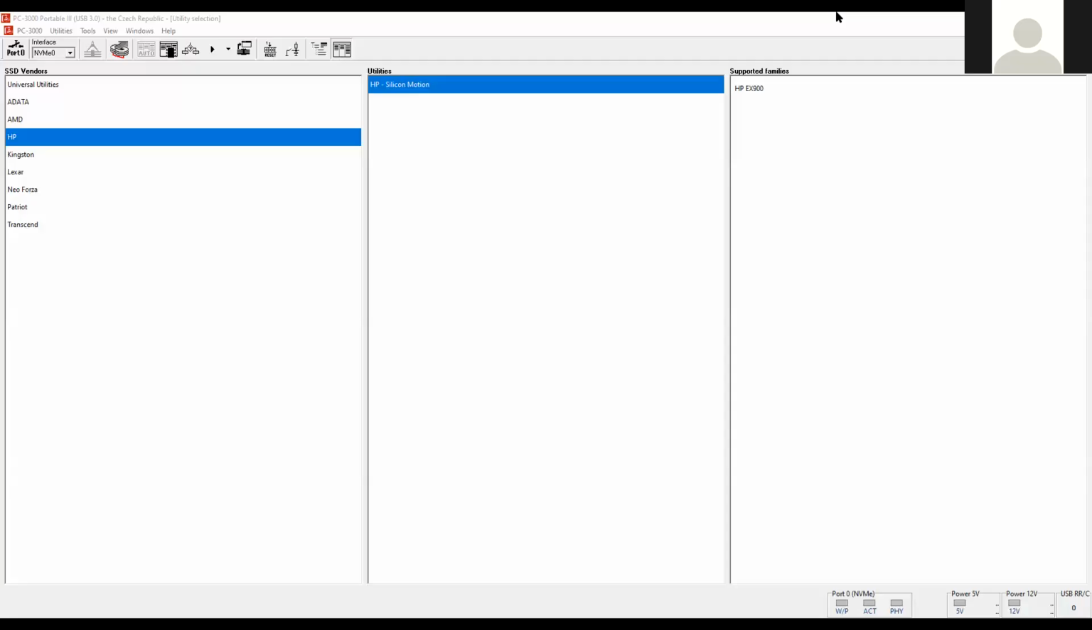This is our NVMe drive. So let's share the screen of PC-3000. Okay, here we go. And here is the main window of NVMe utility.